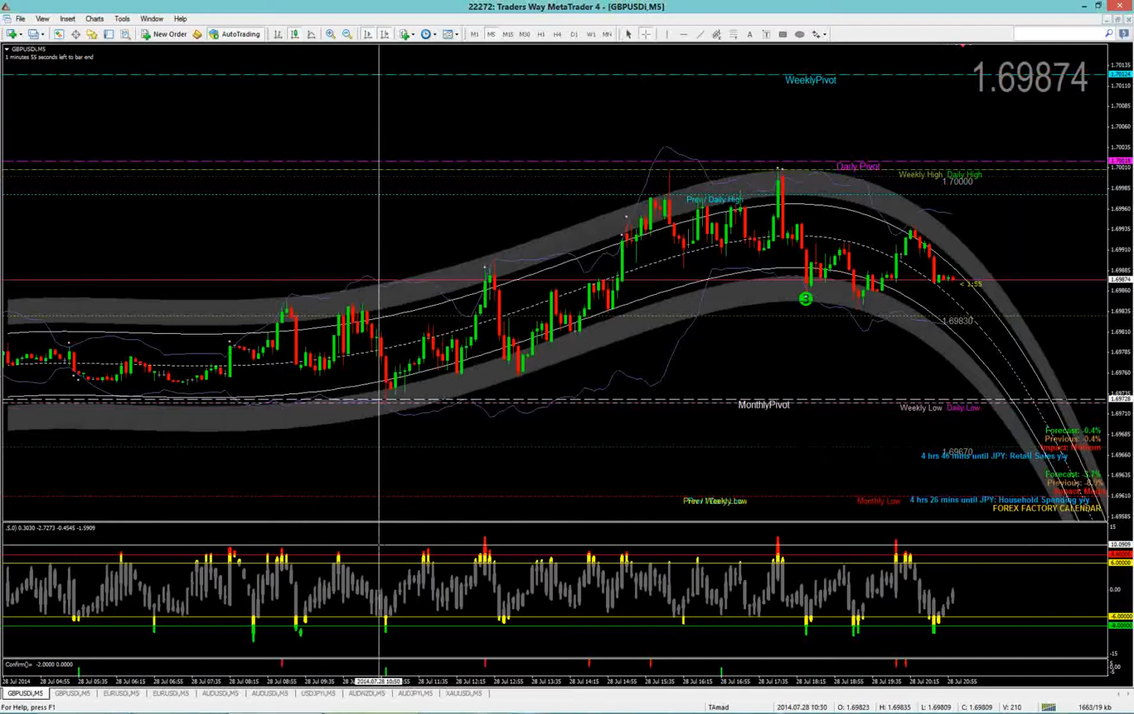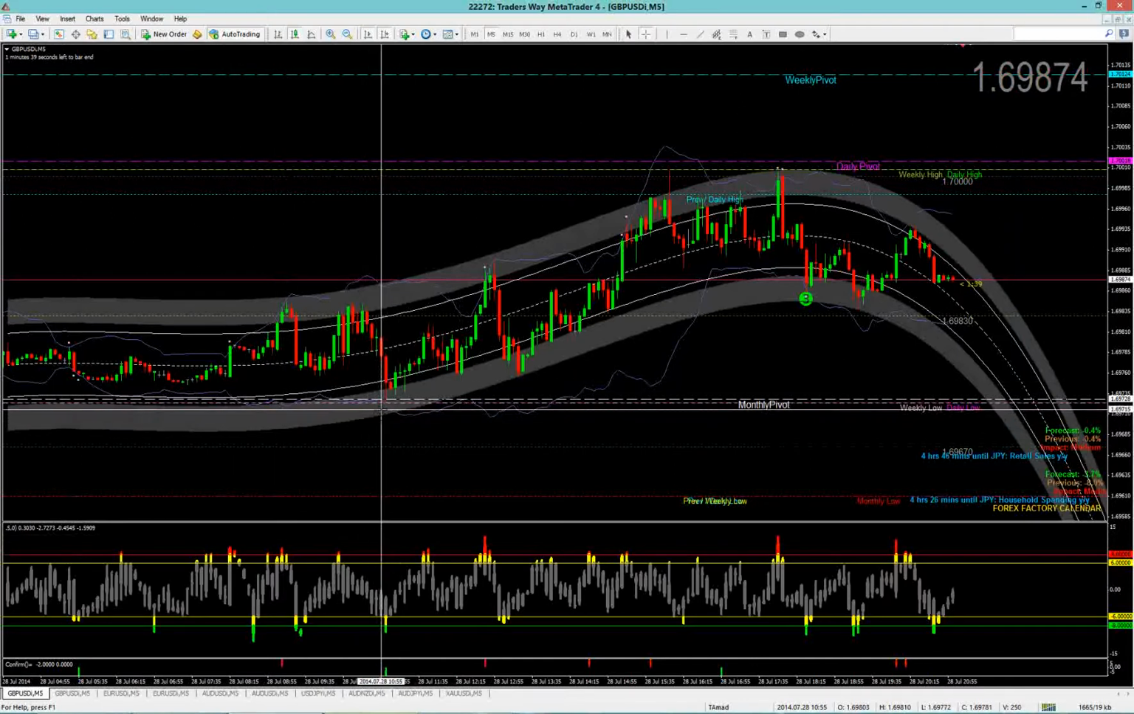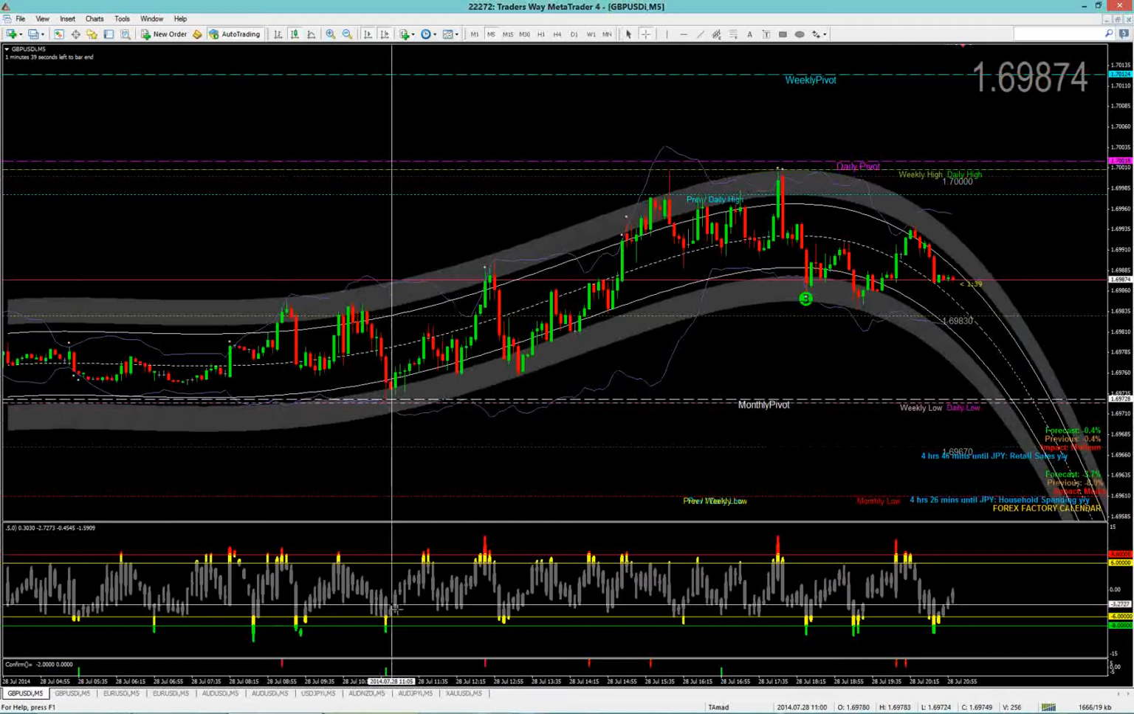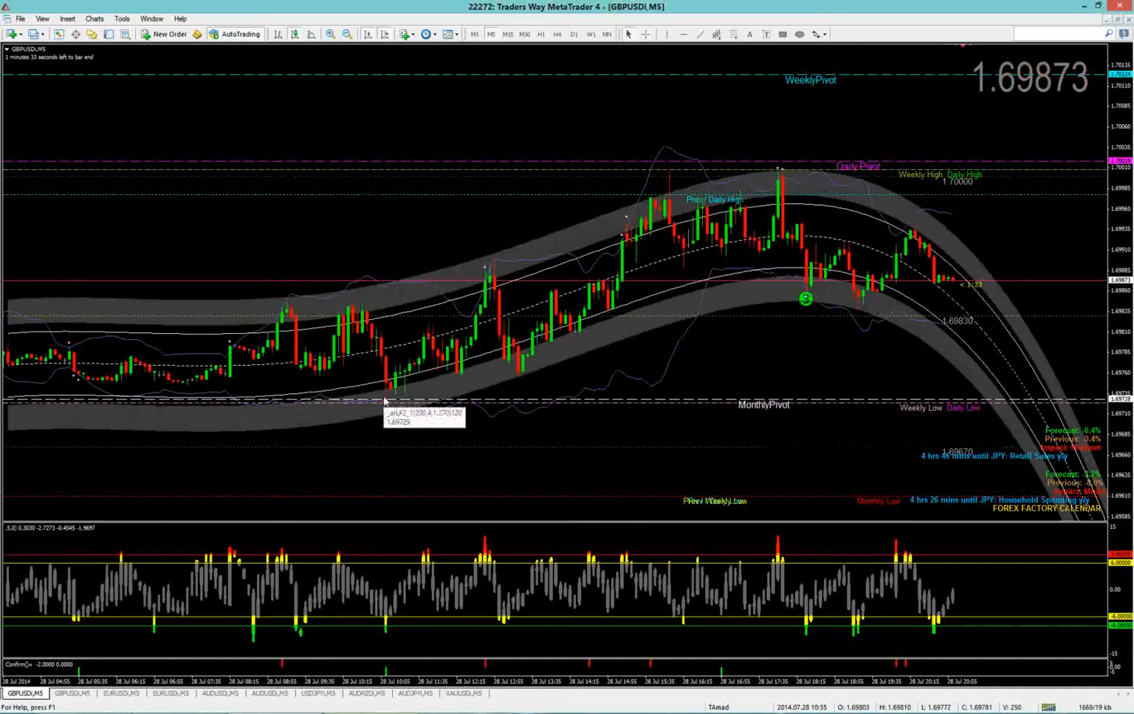Keep going. Down here, we have one. So we have monthly pivot, weekly low, daily low, so that would be confluence. It's also just touching the Bollinger Bands. We're overbought, oversold, and we get the confirm. Now, if you would have jumped in too early, it probably would have been a loss.